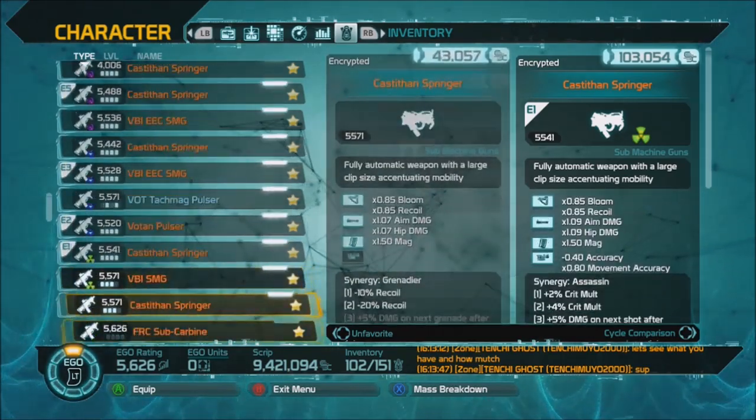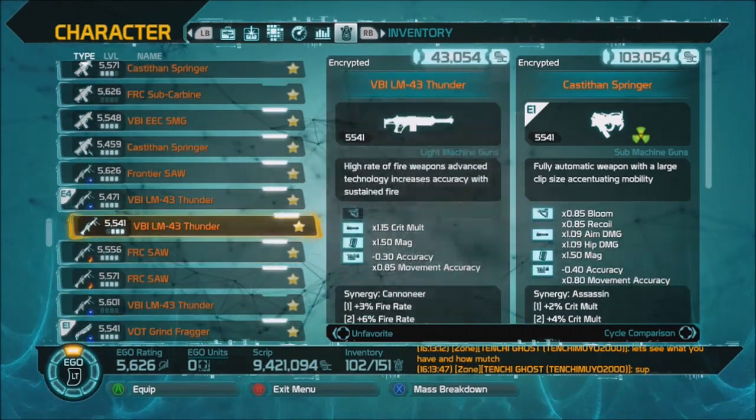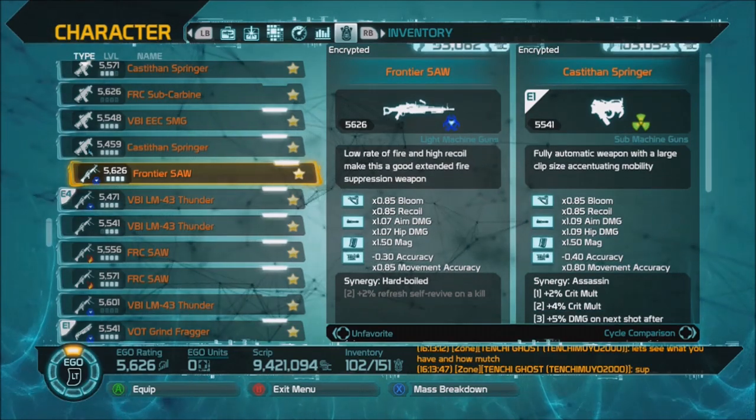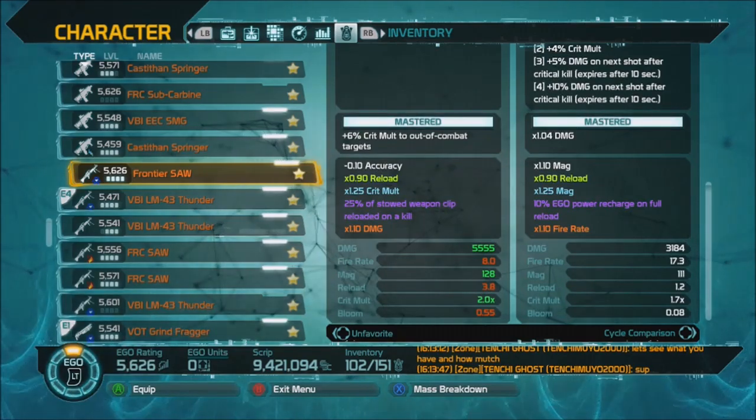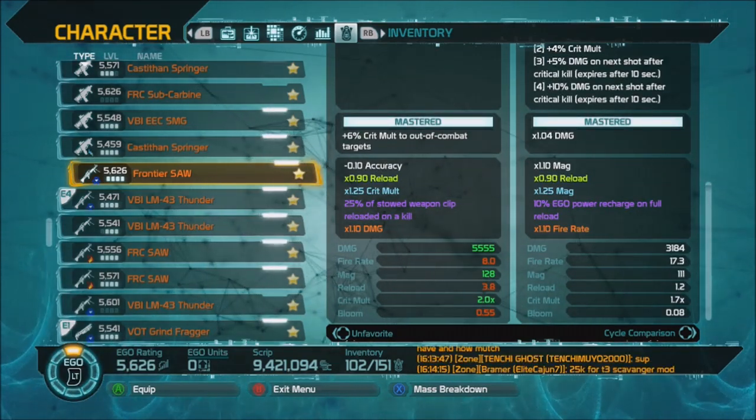So I can hop over and cross our fingers here that we got something good. I'm sure I didn't have horrible luck. There it is, Frontier Saw. It is now legendary, just that fast. And we got damage. Yay, look at that. We got a very, very nice roll. That's exactly what I wanted to see for this.